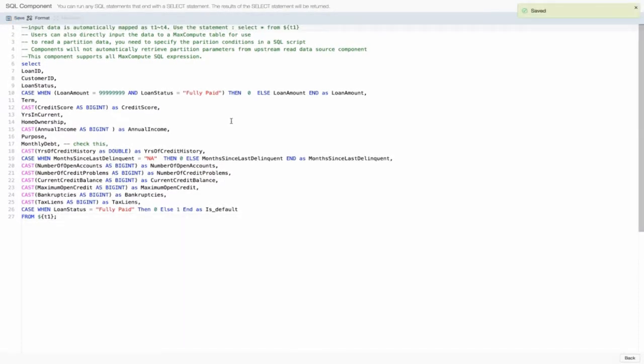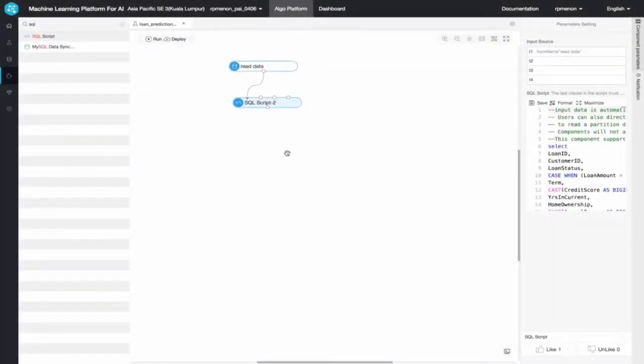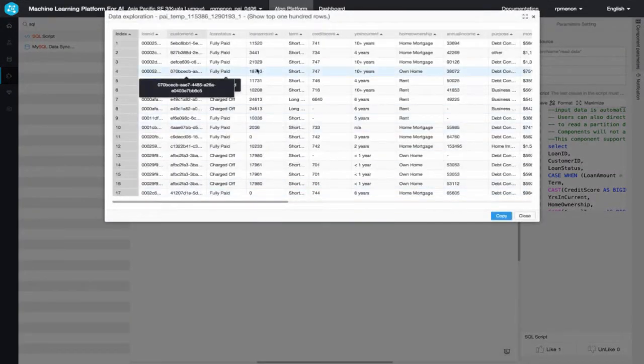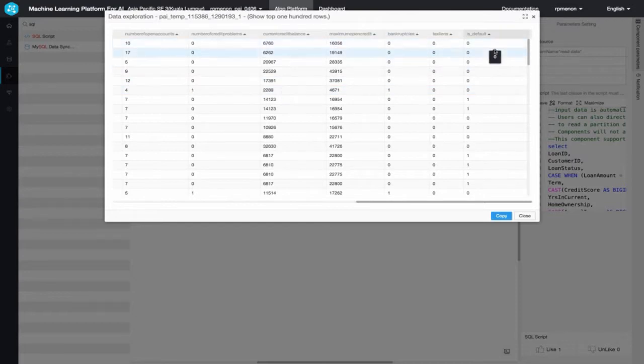Let me save this SQL component and go back. So next thing we want to do is fill any missing values. Now, before we do this, let us run this experiment till this step. I will just right click and then say run to here. So what Pi does now is that it will trigger this process, and it will create temporary tables in Max Compute to run the process end to end. Okay, now SQL script is complete. Now let's explore the data after the output. So we have a new column here, is default, which is 0 and 1 depending on the loan status field.